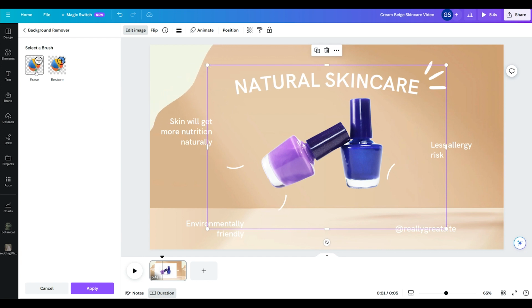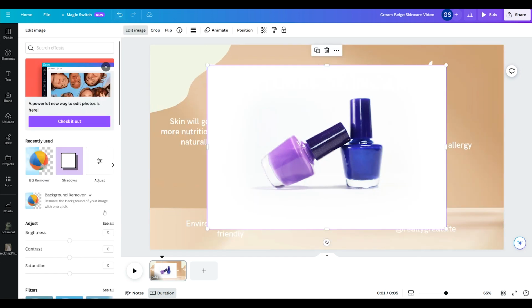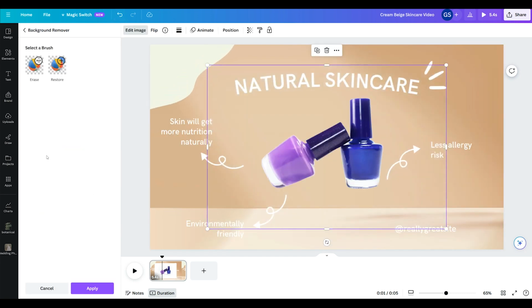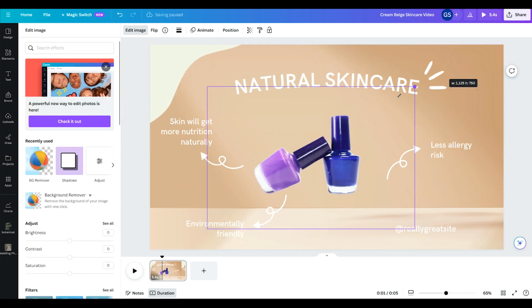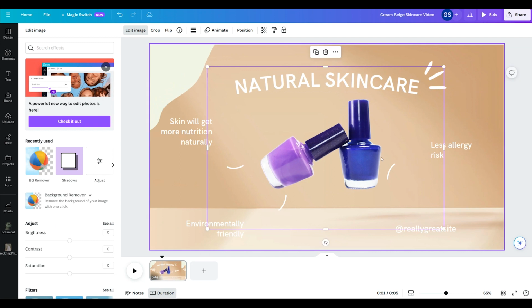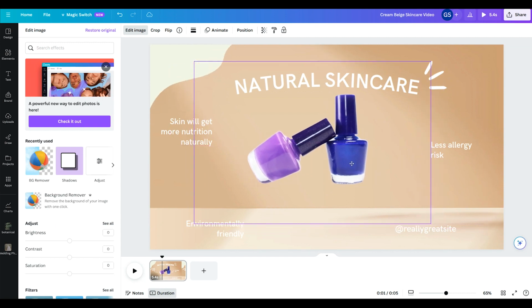Now, if you need to go back in and maybe it missed a piece of your background, or maybe you need to restore a piece that it erased, like right here, then you can go ahead and do that here. Once you're happy with how it looks, go ahead and click Apply. You can then resize it so that it's the size that you need it to be, drag and drop it so that it is centered.